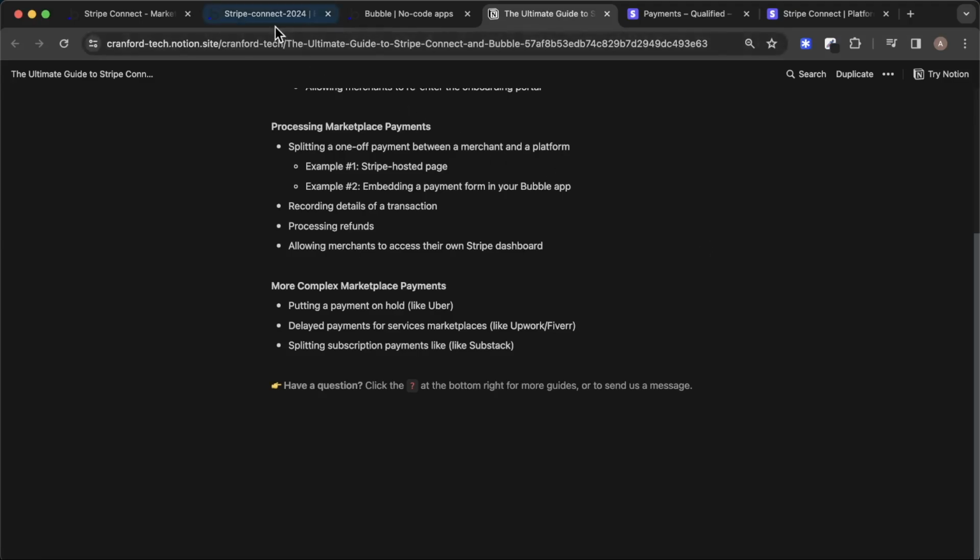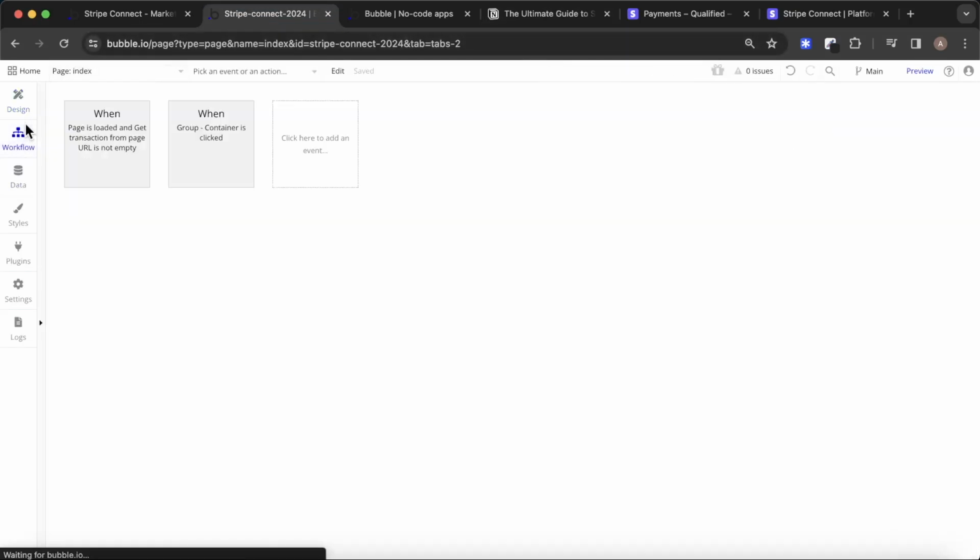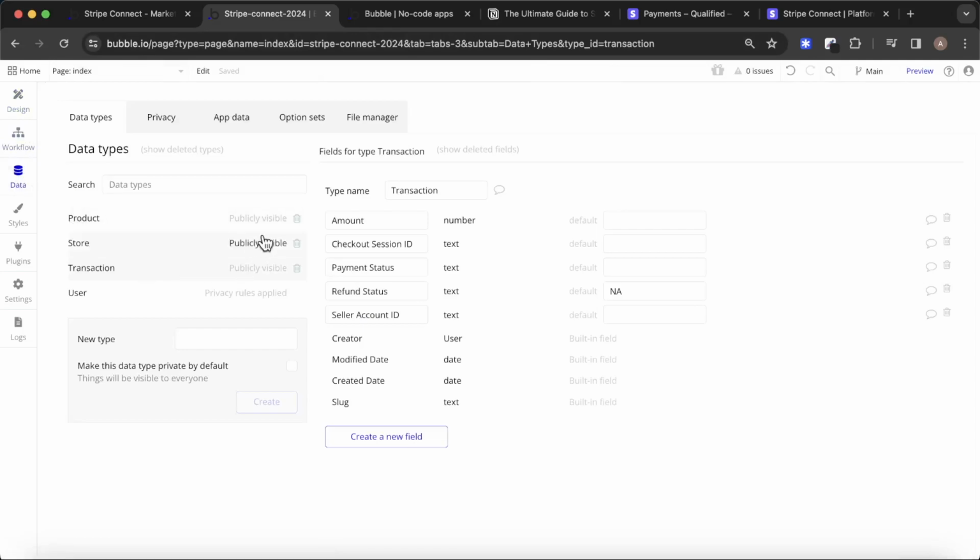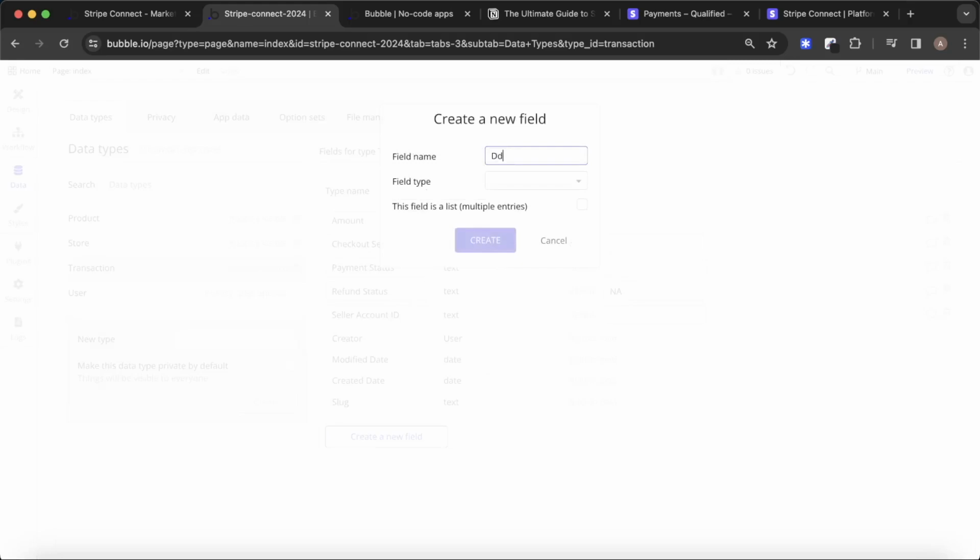We're going to need to make one quick change to our database before we get into building out the workflows. And that's for our transaction data type. I'm going to add a new field called dispatched?